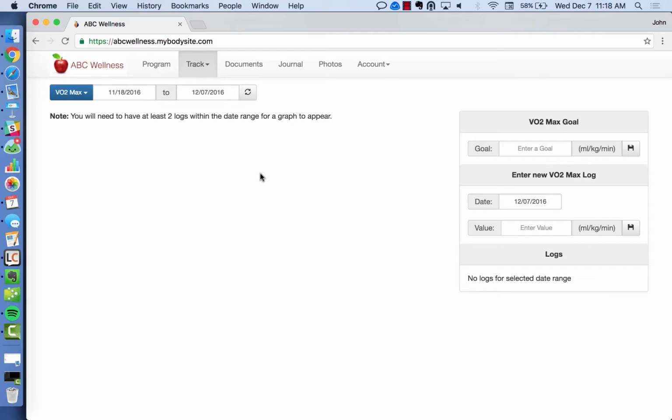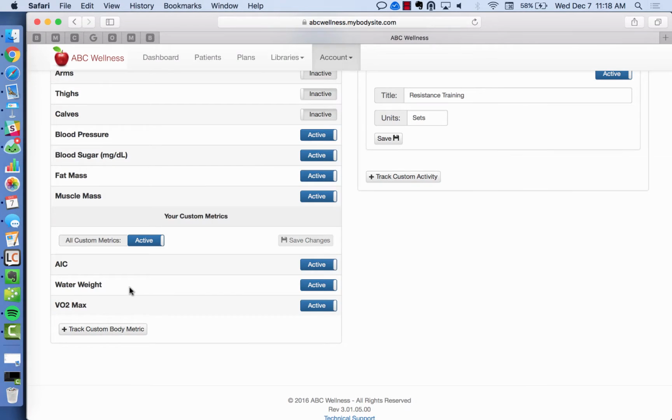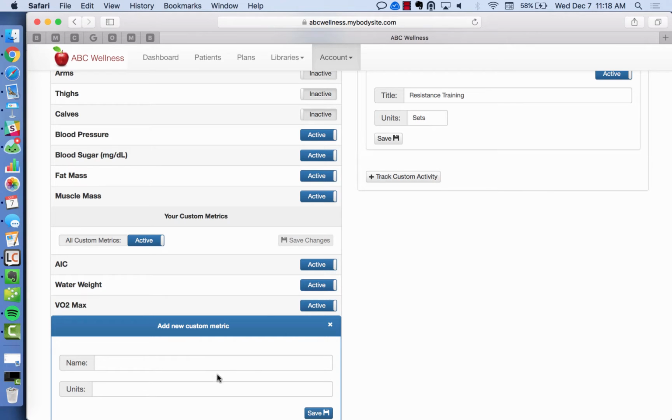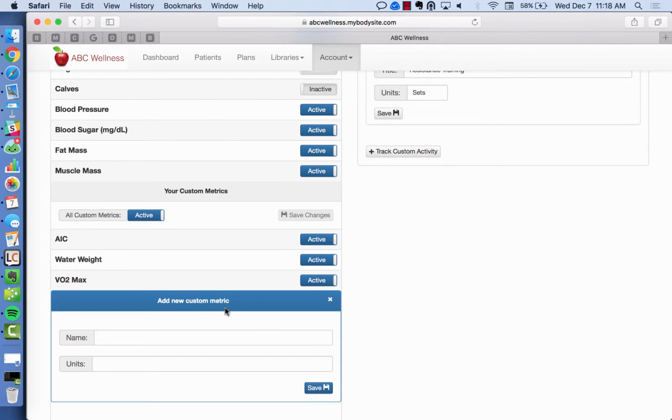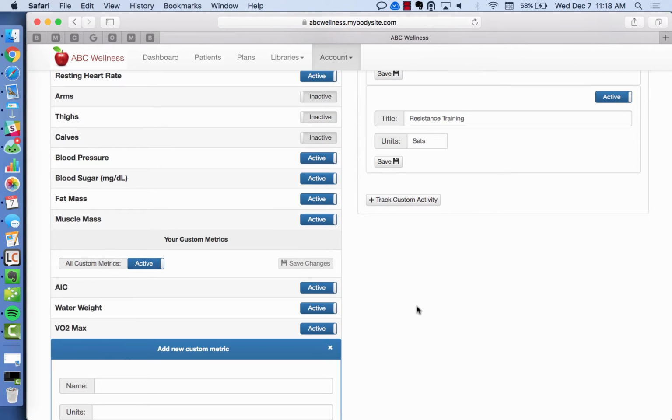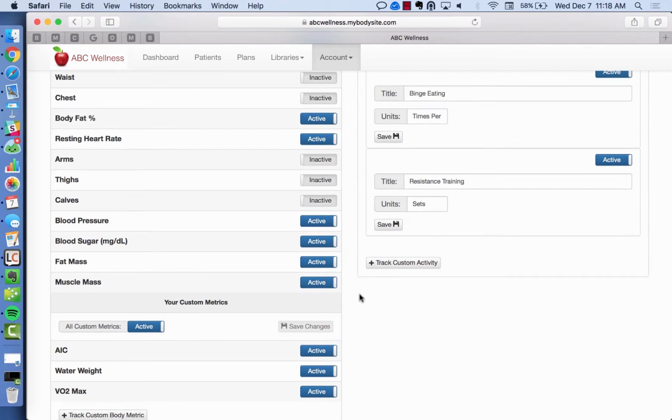And you can do that for any metric that you like, as long as you have a title that you want to give it and a unit of measurement that you want the patient to track, or that you want to track inside of your account, because you can have the patient track metrics as well as have them tracked in your office as well.